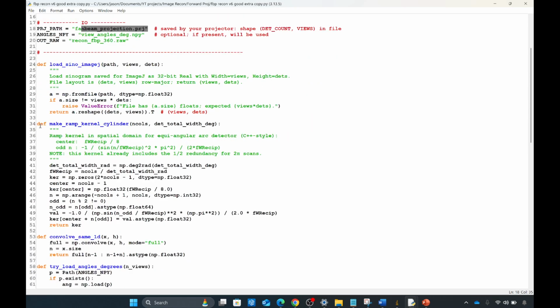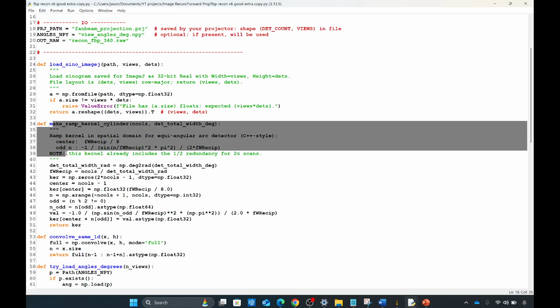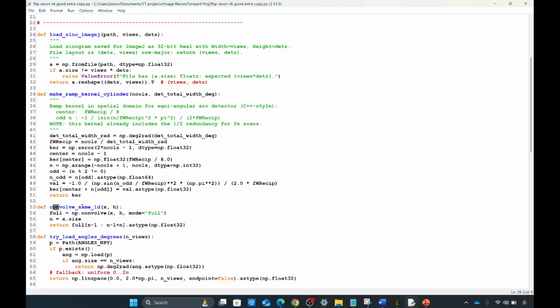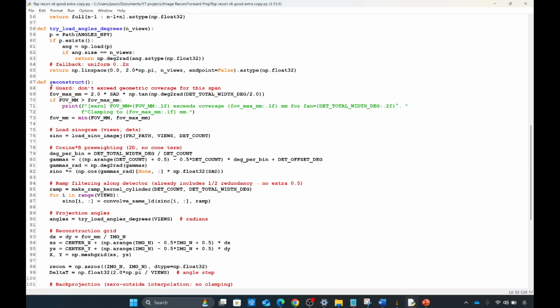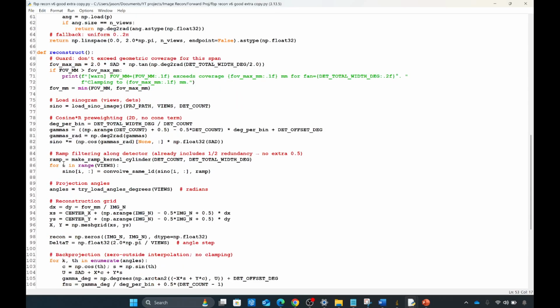And we apply the Ram-Lak filter. In the frequency domain, we use multiplication, and here in the image domain, we use convolution. Then we reconstruct the image to backproject the filtered projection data.